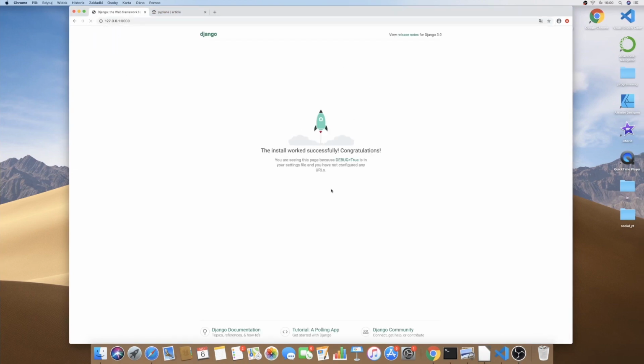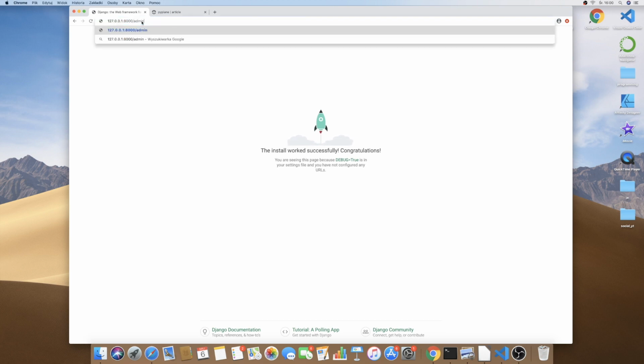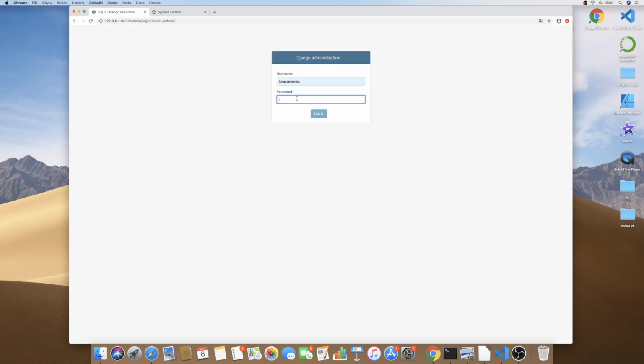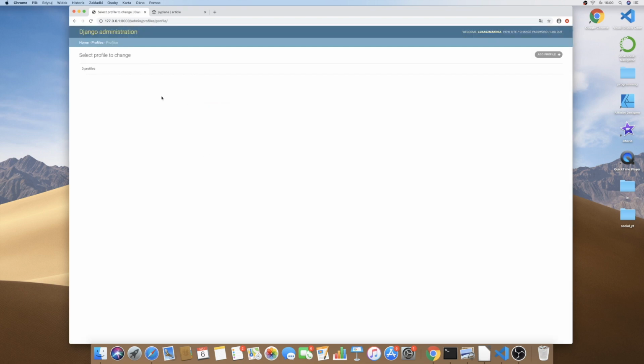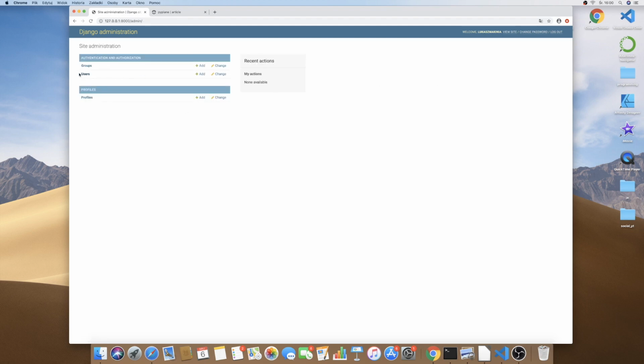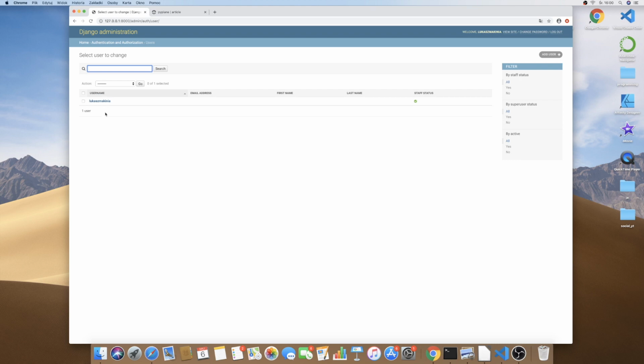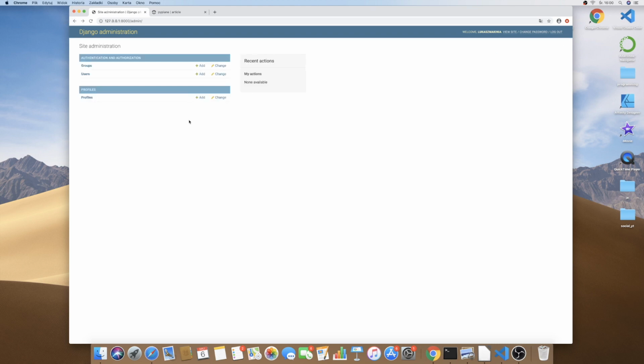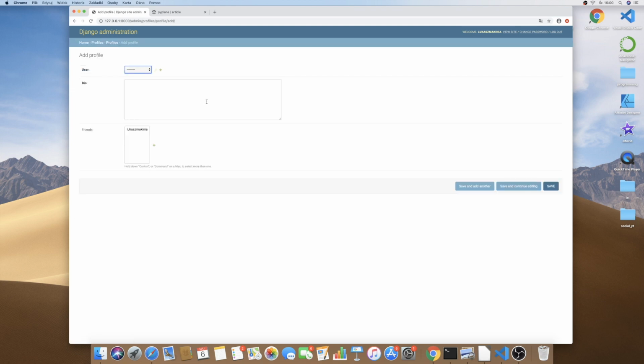So this will be a confirmation that Django has been successfully set up, and if we add /admin, we are going to log into the admin. Okay, so here are our profiles. And I already created a superuser. So here I am. But we would like to add a functionality right now that whenever a new user is created, the profile will be created automatically. So this is the first signal that we need to set up.